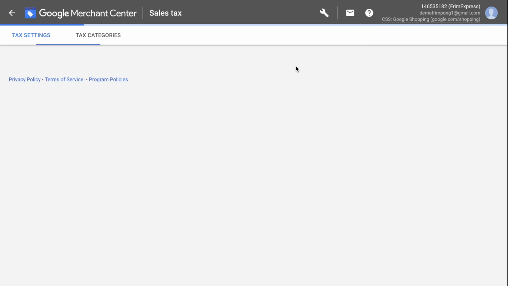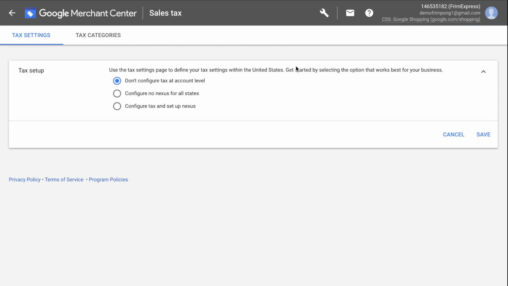Once that's done, the next thing you want to do is go back to that wrench, and you're going to go to sales tax. Now on this page, I'm not a tax professional. I'm just going to show you guys what I do to get this set up as quickly as possible. All you have to do is select configure no nexus for all states. Now, what no nexus for all states means is you don't have a physical location in any state, so therefore you're not going to be collecting sales tax. So Google's not going to apply sales tax to the price of your products when it's showing the Google Shopping ads. So configure no nexus for all states.